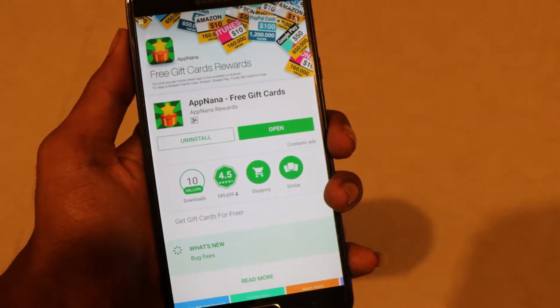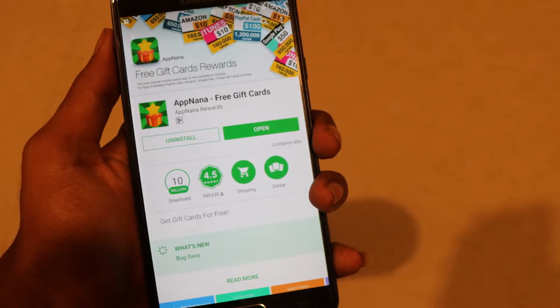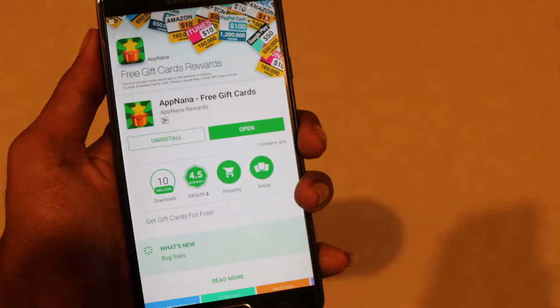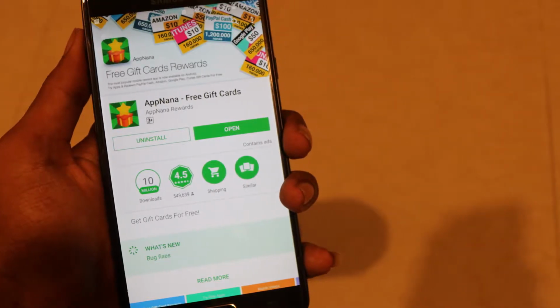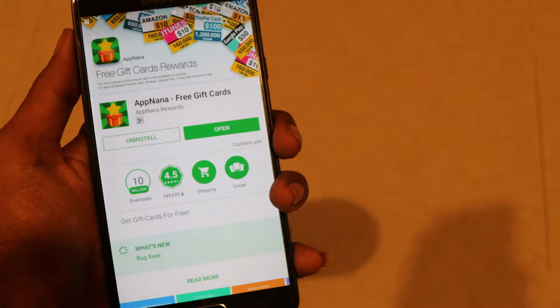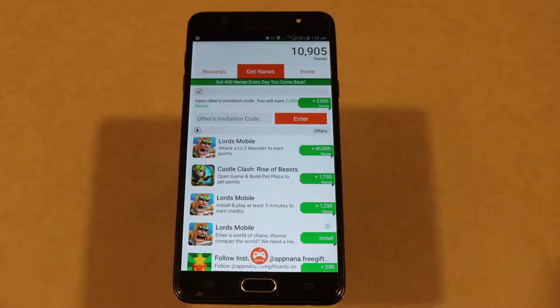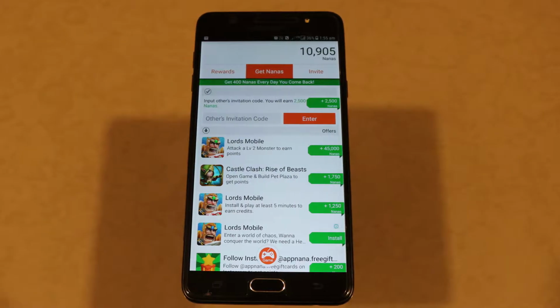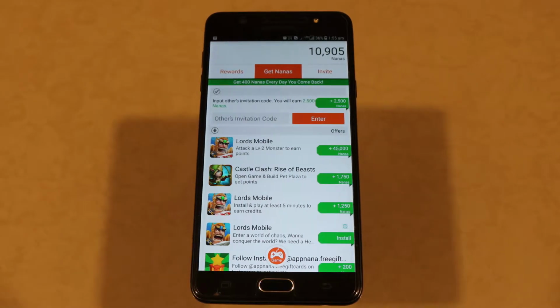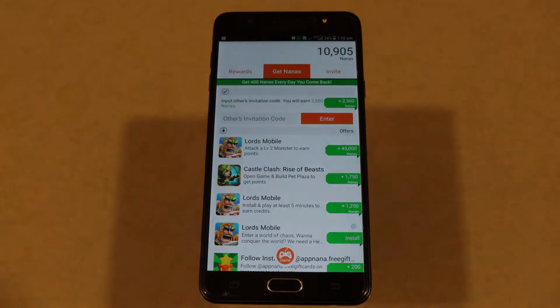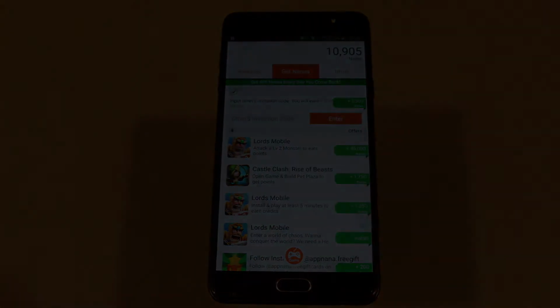AppNana is a quite simple app that you can use to earn free gift coupons of Amazon and PayPal and many other apps by playing simple games and completing few tasks. Now, here's a quick tutorial on how you can use the app and how you can earn nanas that you can redeem into Amazon and PayPal gift coupons. So without any further ado, let's get started.